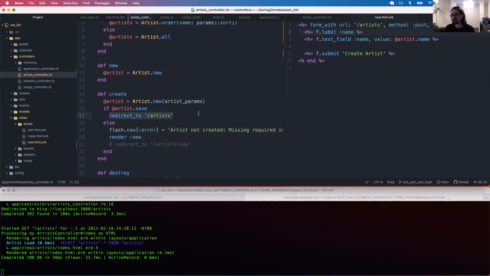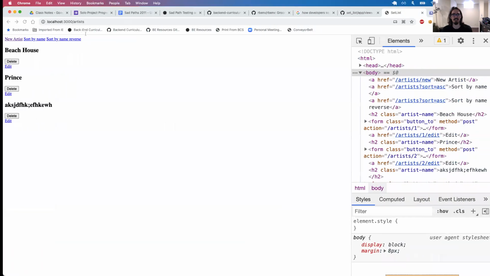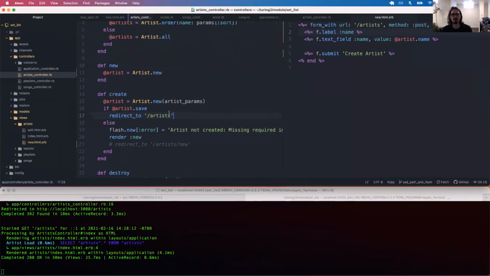Render just renders the view based on whatever page you're currently on. Redirect causes you to go to this new page. The reason why we don't see anything different in our address bar is because the path for the redirect and the path for the form are actually the same path. They're both /artists, they just have different methods. So the form has method post, this redirect will default to a method of get.